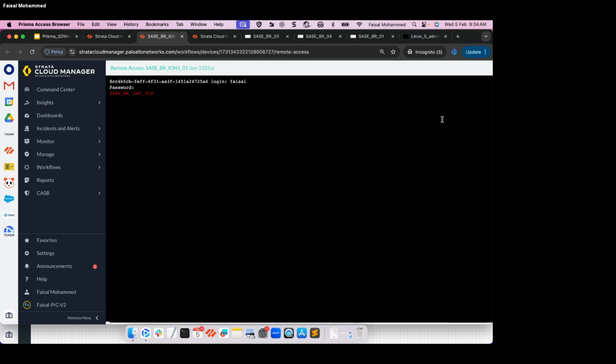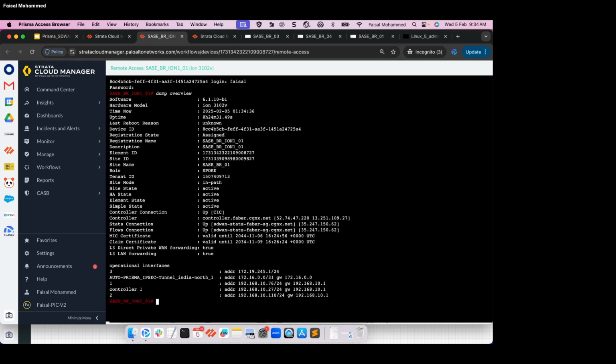So here, the first command, I think this is the first command I learned. The most useful command in the Prisma SD-WAN platform is dump overview. It's a single command which gives you a snapshot of what this box is all about. Here, if you see, this is the first information available to you, which is a software release, the model of the device. What is the uptime? This is very essential to know how long this box is up, if it had a recent reboot.